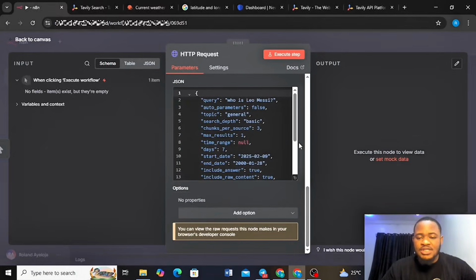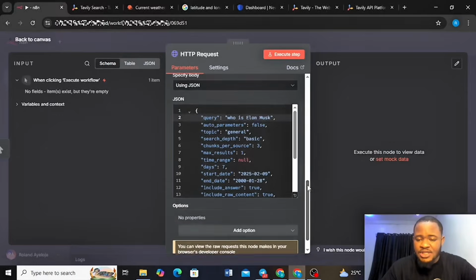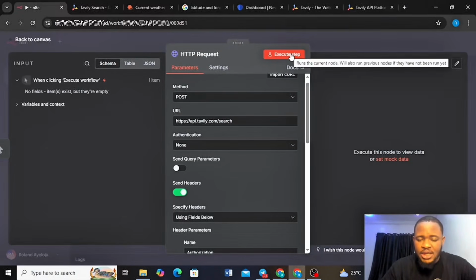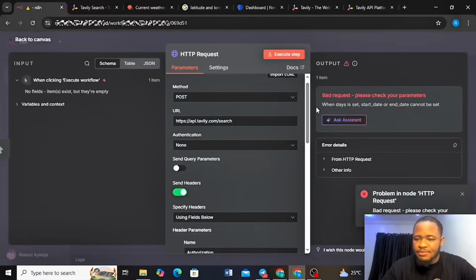So you can also send this and use it again. So let's say, who is Elon Musk? That's my next query parameter. So let's execute it now. You can see this was very easy peasy. Using a curl command, it sets it automatically for you.